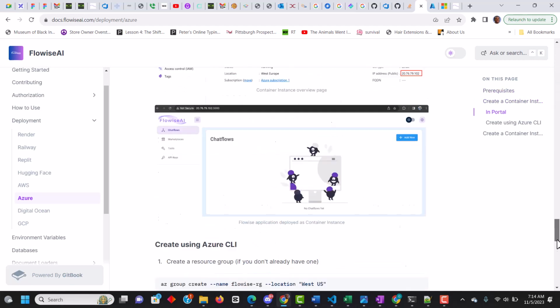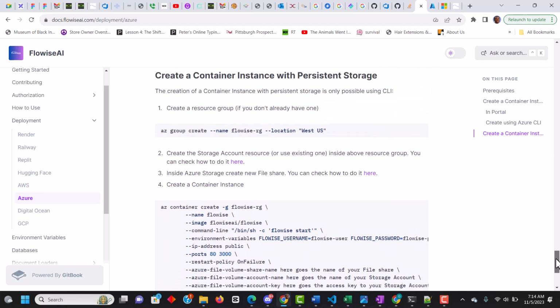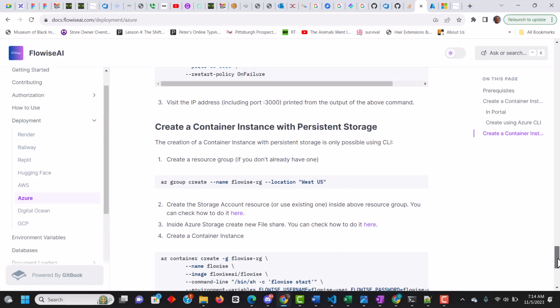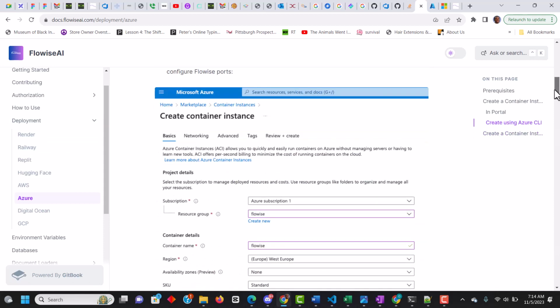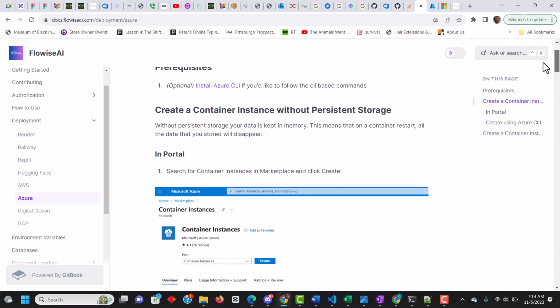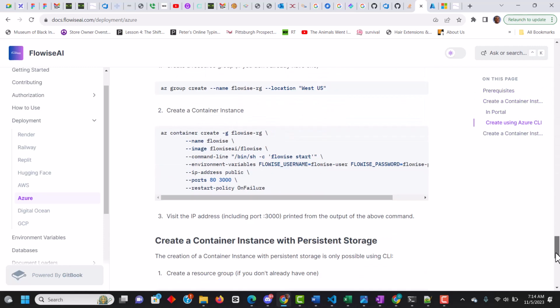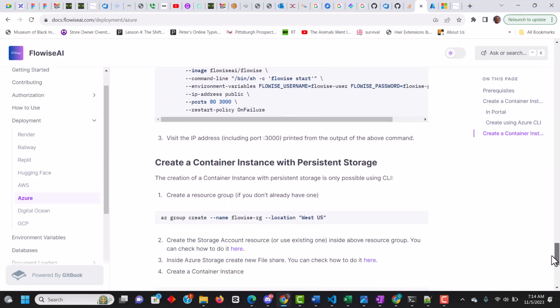according to Flowise, using Render is easy, Railway is easy. However, when it comes to Azure, from what I'm seeing here, it's not straightforward. Which is the reason why I was motivated to dig into it and create a video about this.